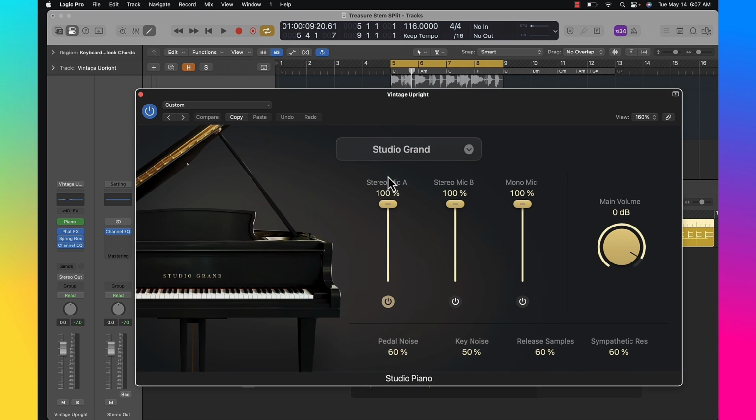If we change it to the Studio Grand, you can see that we have three different microphones to choose from: stereo mic A, stereo mic B, and a mono mic. So let's turn off stereo mic A and B and turn on only the mono mic. Let's check out stereo mic B. If you turn up the key noise, it'll sound a little bit more organic, like you're in the room with the actual piano. The release samples will achieve a similar style or effect.